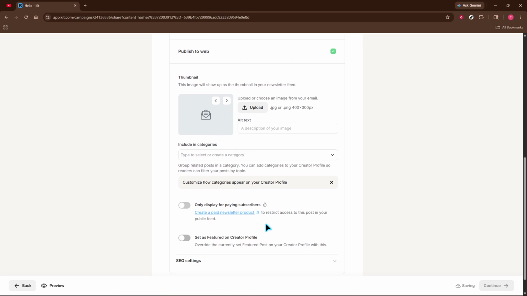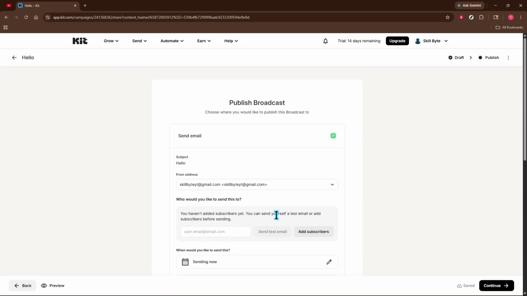That's it, you've built a newsletter on Kit.com. Save your favorite template and messaging styles so your next broadcast is even faster.